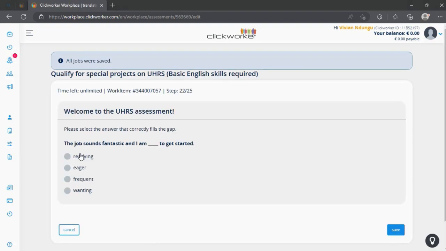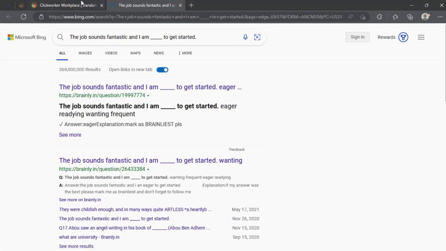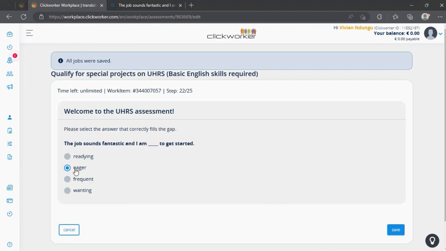The job sounds fantastic, and I am dash to get started. I'm eager to get started. So eager should be the right answer, but let me confirm. Yeah, I'm eager to get started.